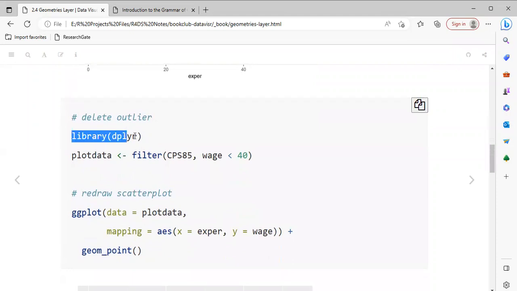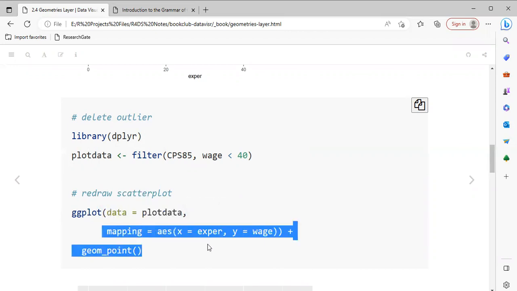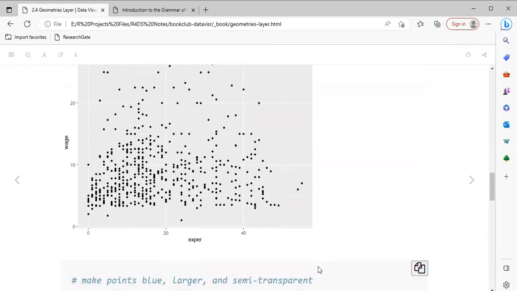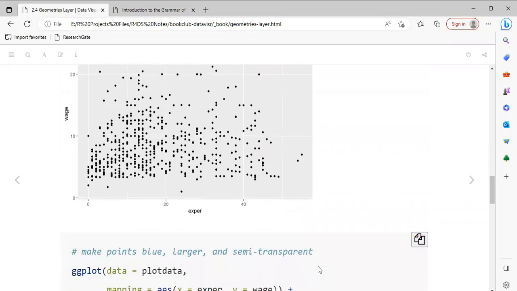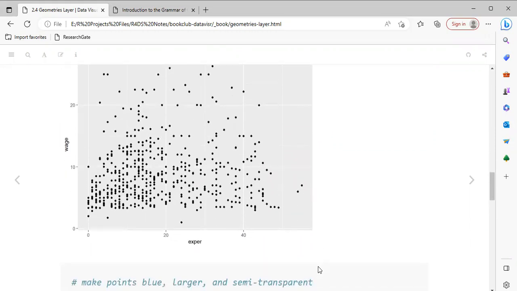So in that case, I load my dplyr package, then I remove that data point by using this function where I say filter wage that is less than 40. So keep all the wages that are less than 40, then I save this in a new variable called plot data. Then I redraw the scatter plot, ggplot, data is plot data, then my aesthetic mapping, then I add a new layer, which is geom_point. I now have this visualization, which shows that the more experience people gain, the more wage they are going to earn.